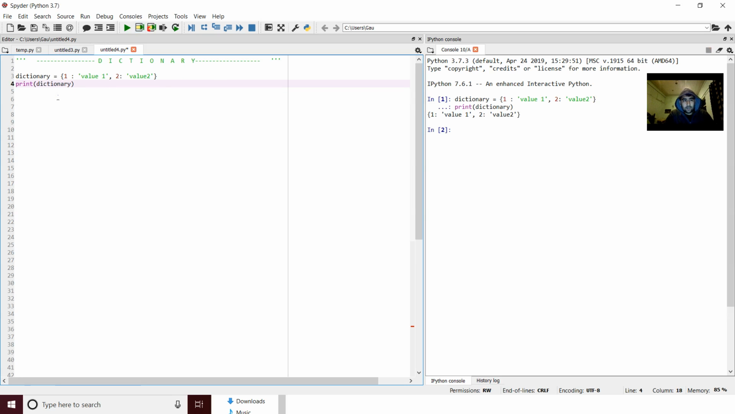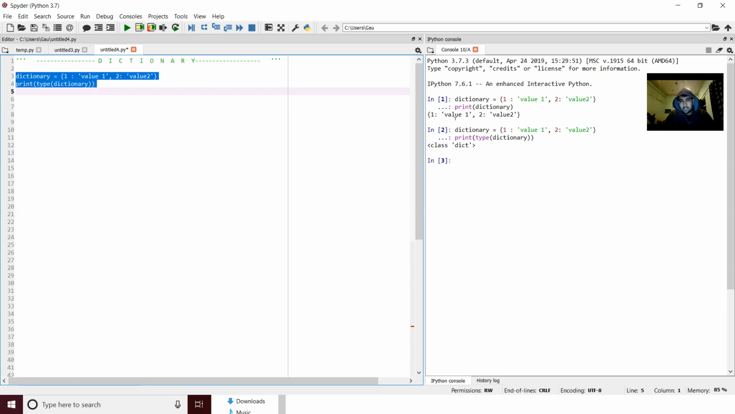And if I try to use the type command, to see what type of data it is, I'm expecting it to be a dictionary because I've created one. So this is my output and it says dict. It is the class dict, a reserved keyword. It means you can also use dict as a function to create a dictionary.